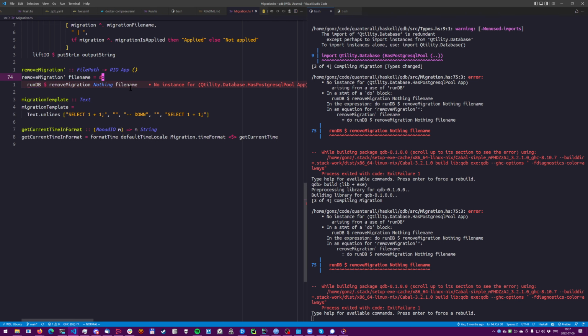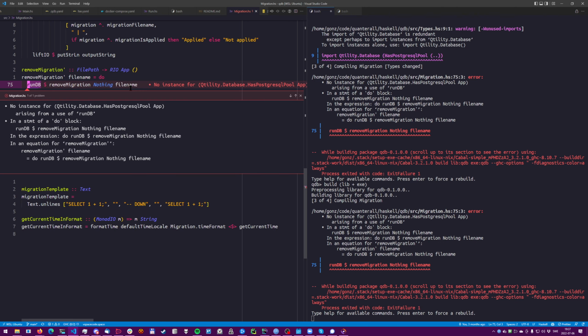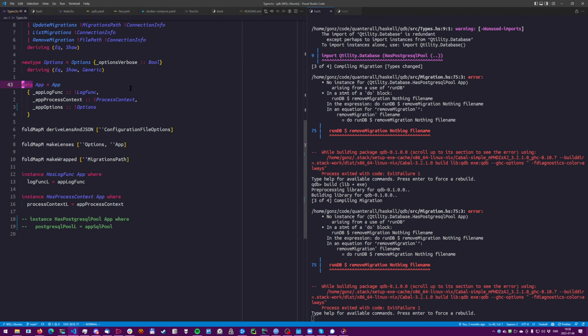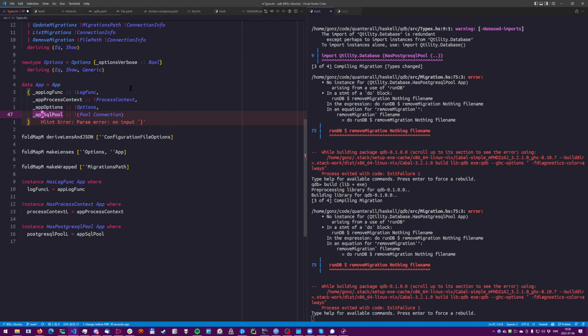This function right now says you don't have a PostgreSQL pool, so you cannot call runDB. Your environment here does not have this. So as soon as someone removes the SQL pool from our application, we no longer can execute DB actions. This is implicit, right?